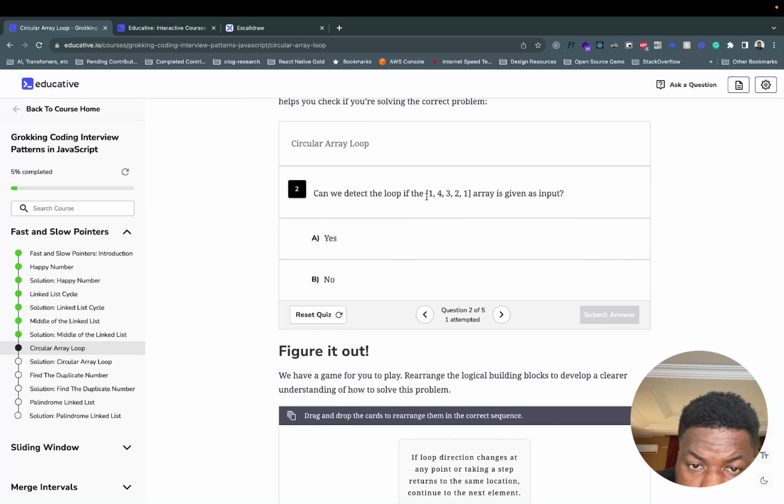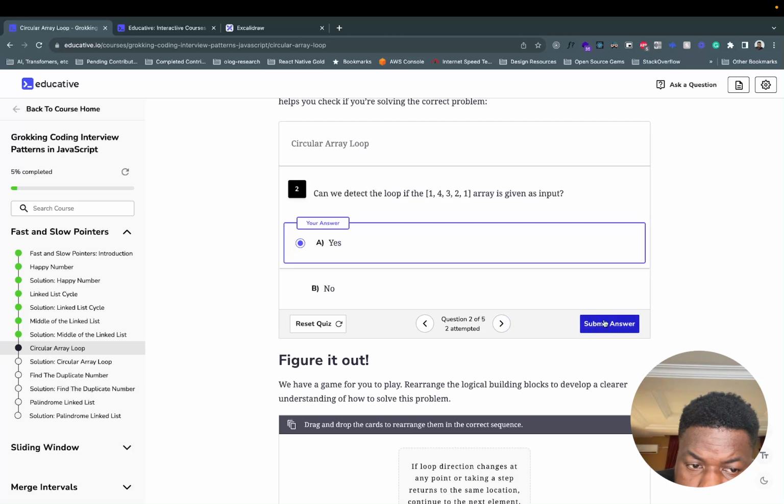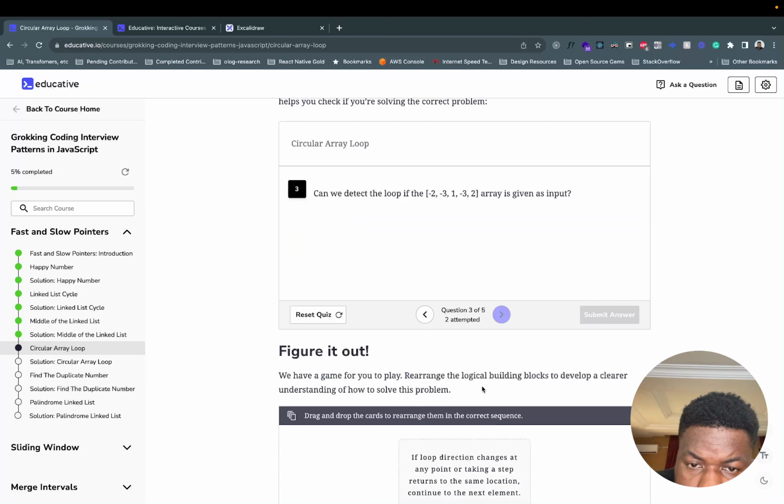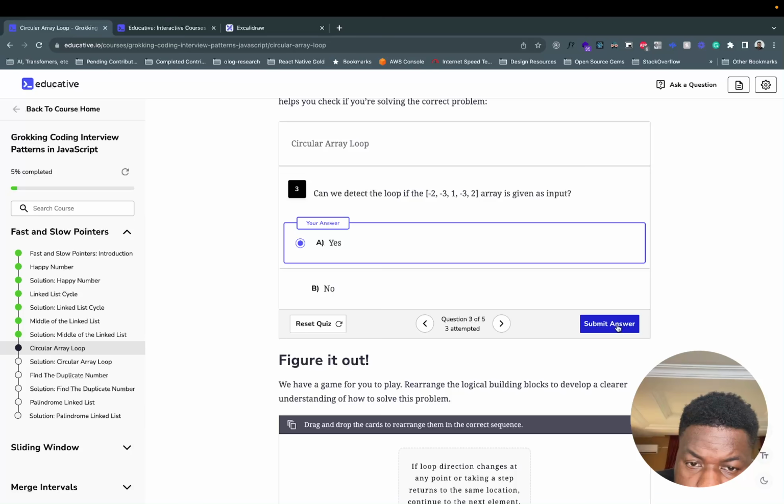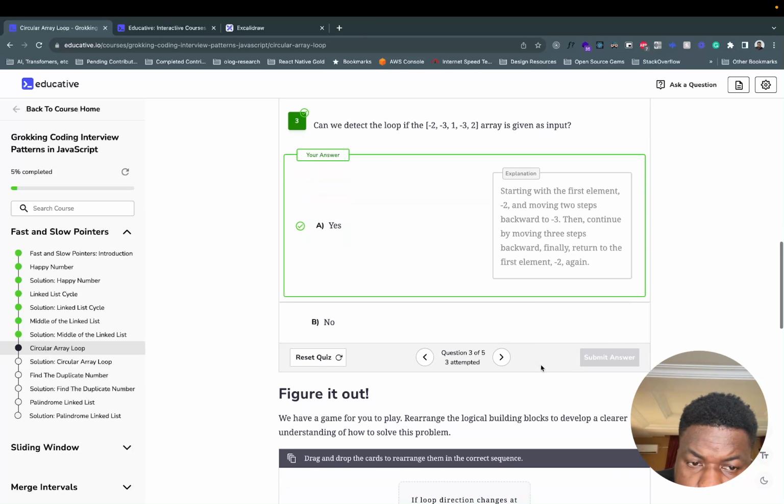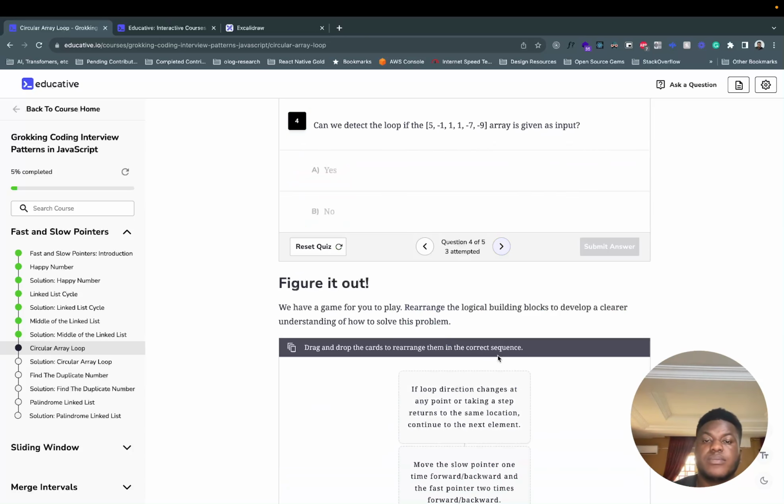Then 1, 4, 1, 4, then 1, 2, 3, 4. Then 1, 1, 2, 3, 4. Okay. Minus 3, minus 2, then minus 3, minus 3, 1, minus 2. This is in the opposite direction, but it is a loop, all the same.